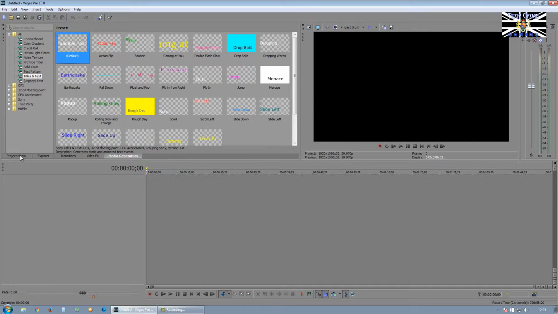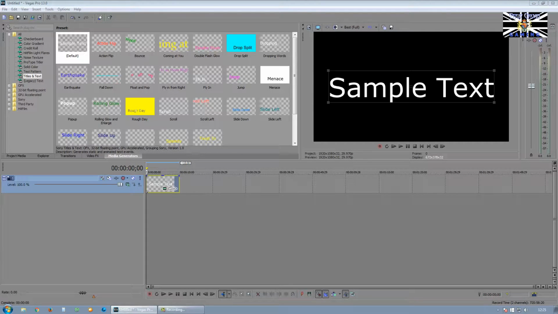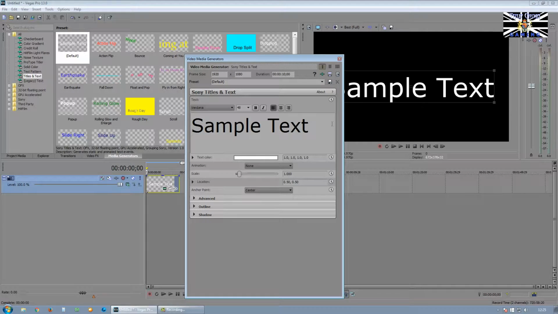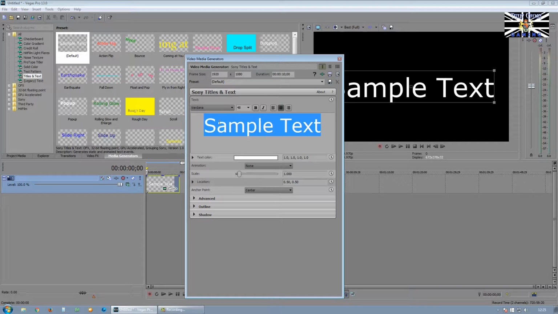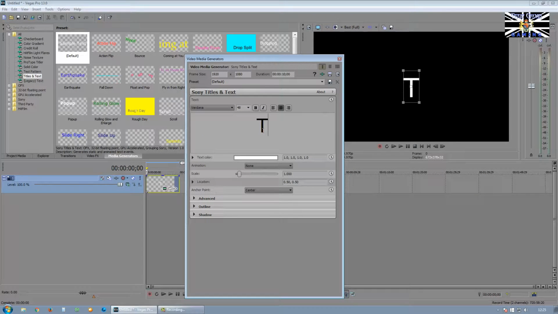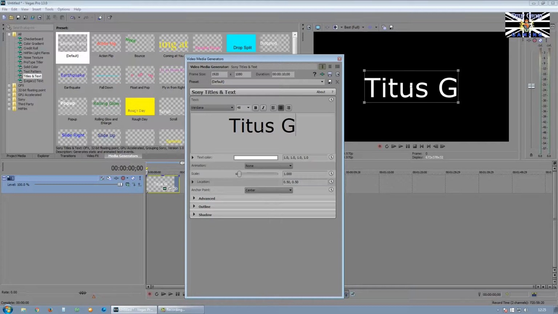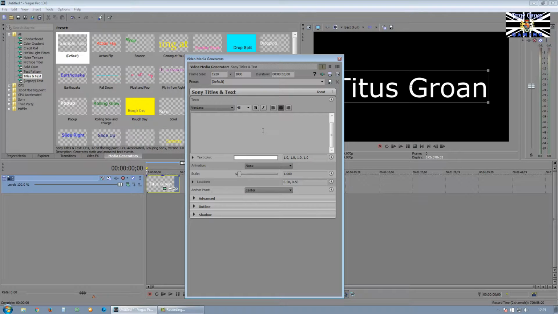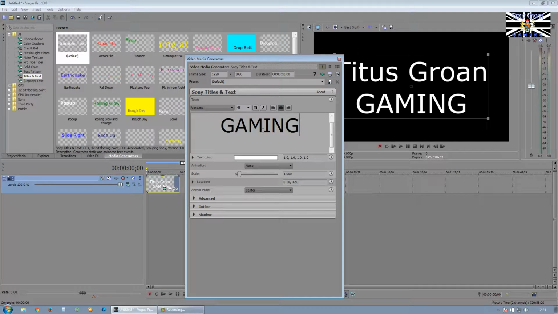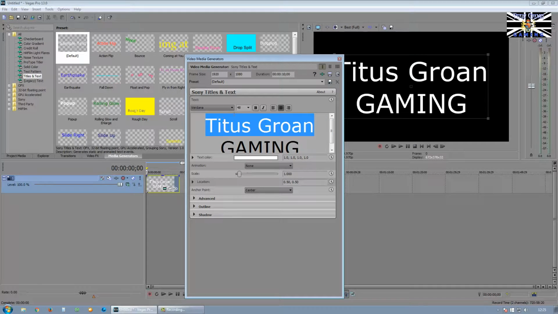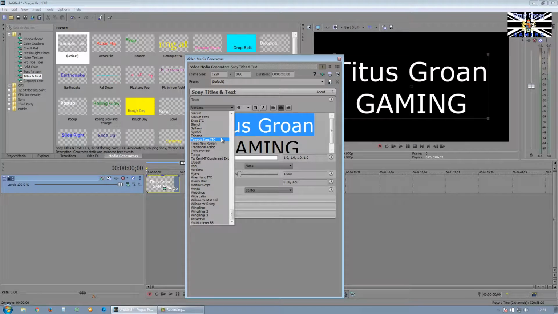So to start off with, we're going to go to media generators. I'm going to go to default text, sorry, that's over on the other screen. Let's get that there. Center it. Make sure it's white, that's very important because otherwise it won't work. My title is going to be Grown, and under here, Gaming in capitals. These are going to be different fonts. The first font is going to be Pentagram something or other.